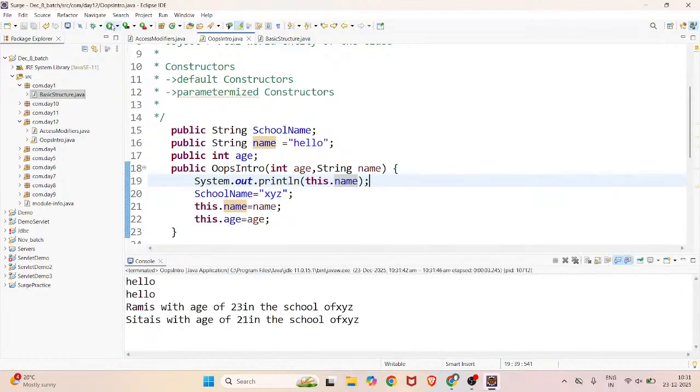Why? Because this dot name means this refers to the current object instance. That means this dot name is oops dot name, oops intro dot name. Suppose if I print the same this dot name here, then the value will be different. Why? Because this dot name value changes with the name.